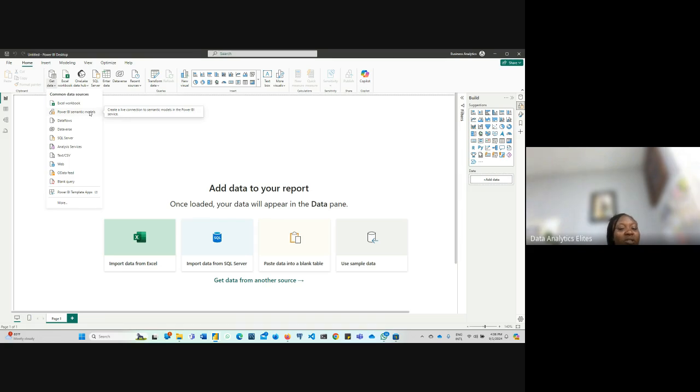You might not really use this one that often. Can you guys still see my screen, right? So for me, the ones I have used over and over time are Excel workbook, CSV, and dataflows. I've used Dataverse. Dataverse works more with Power Apps. If you are working with Power Apps and you want to bring data from Power Apps into Power BI, you use Dataverse.